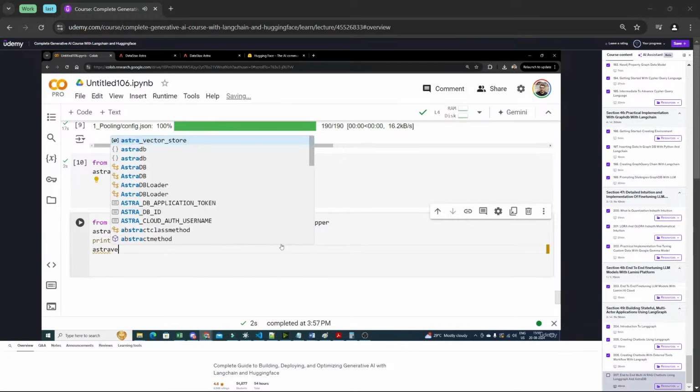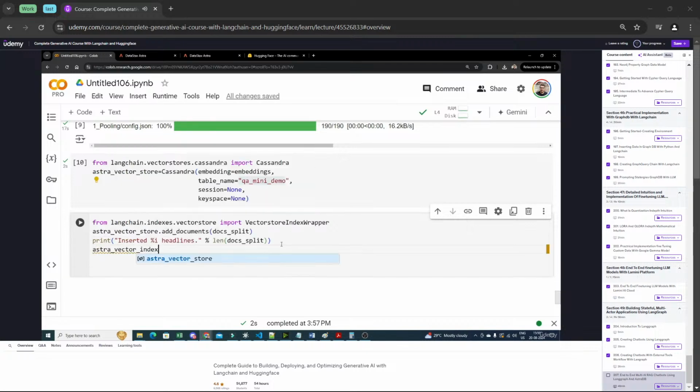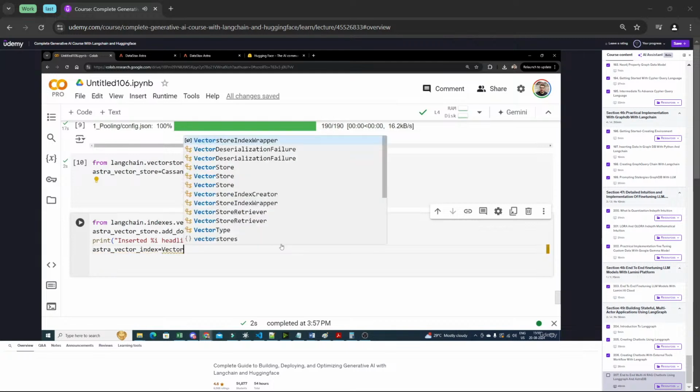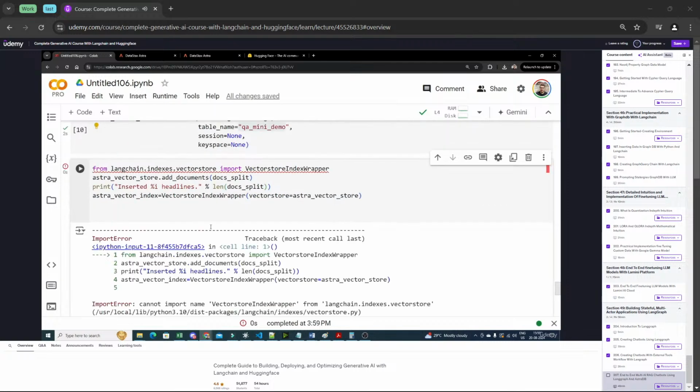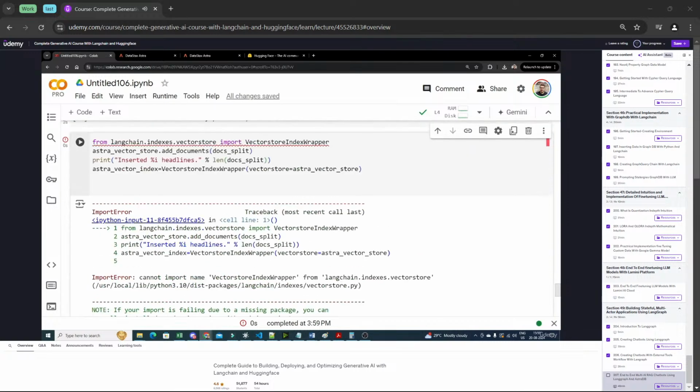Now I'm going to use this Astra vector index. After insertion, if I really want to access this, I will be using this VectorStoreIndexWrapper, and I'll be using this astra_vector_store. So let us go ahead and execute. First of all, it will insert the data. Let's see, it says cannot import the name VectorStoreIndexWrapper from langchain. The reason is very simple: I've made a spelling mistake. Here also I made a spelling mistake. It should be capital S. So now let's execute this.